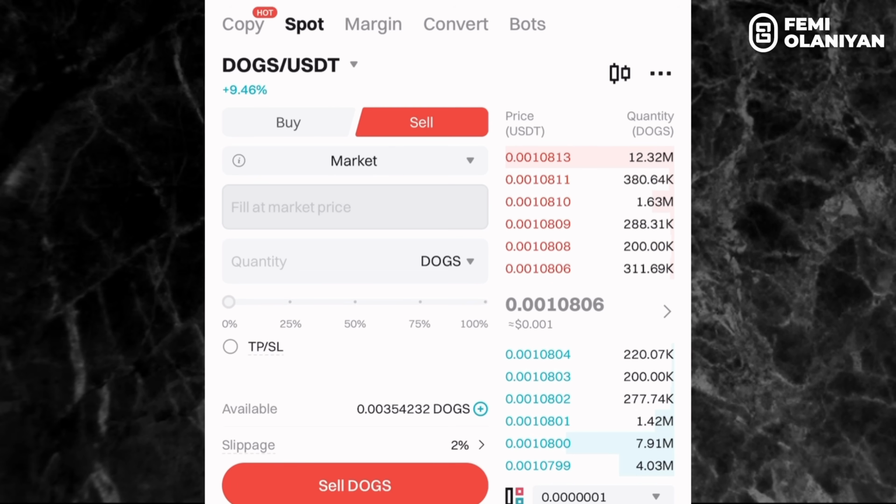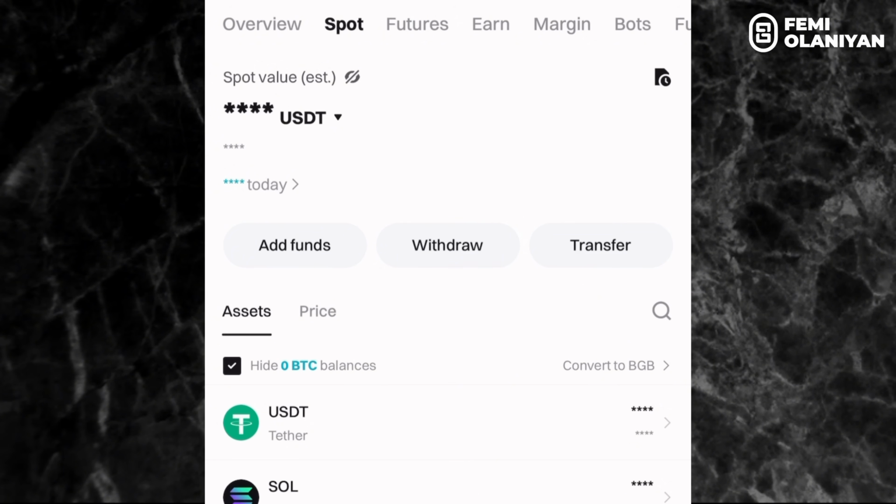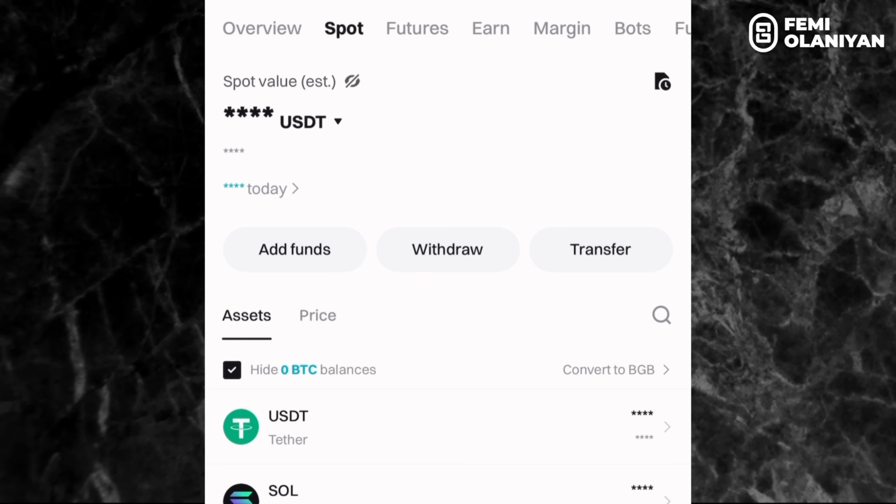You can see successful. So if I go to my wallet right there, I won't have my DOGS token again. You can see the DOGS token I've left. So I only have my USDT now. Now remember that I said you must have the funds in your funding wallet, but the USDT is still in our spot wallet. So the next thing is to transfer the USDT from your spot wallet to your funding wallet.